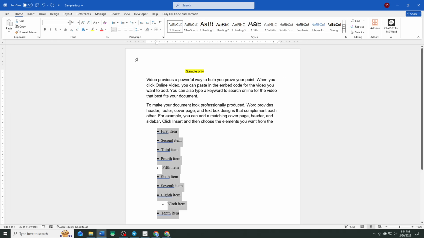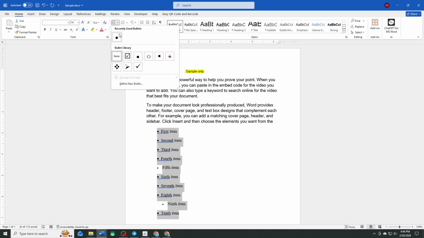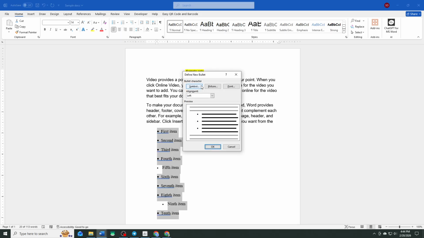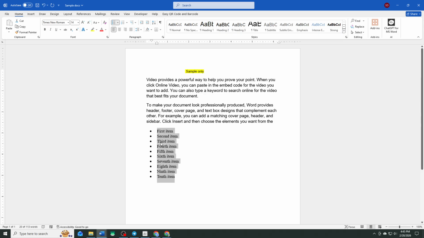For more control, click the small drop-down arrow next to the bullets icon and select Define New Bullet. From there, you can customize the bullet symbol, adjust alignment, and ensure everything appears exactly how you want it. Once you've made your adjustments, review your list to confirm the spacing, alignment, and formatting look clean and consistent. And that's how you quickly fix bullet issues in Microsoft Word.